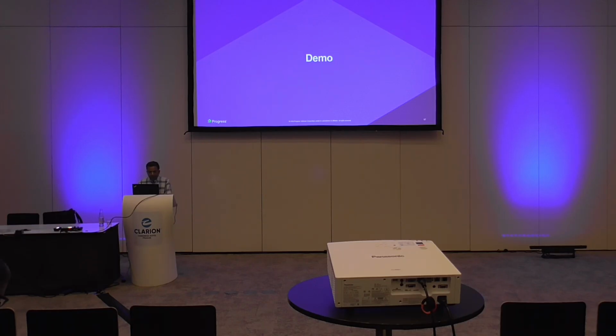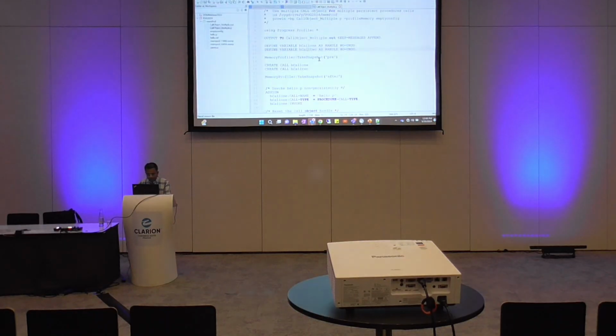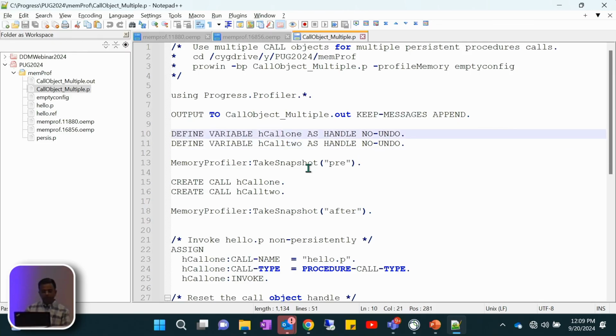Let me walk you through this ABL code. What we are doing in this code is defining two call objects. So let's go through this .p file. In this .p file, we are defining two variables. These are the handles. And at line number 15 and 16, we are creating these two call objects.